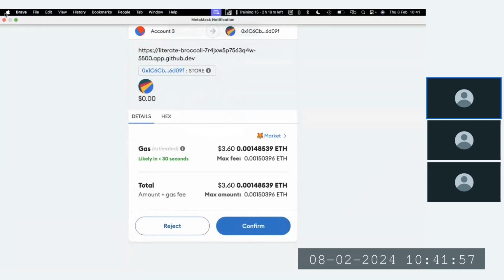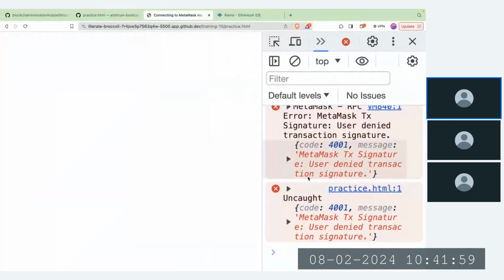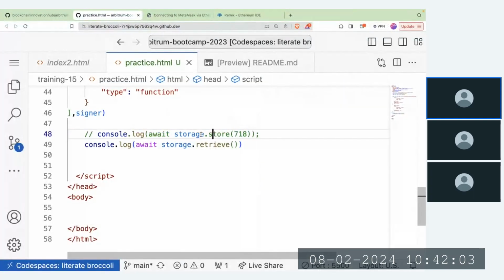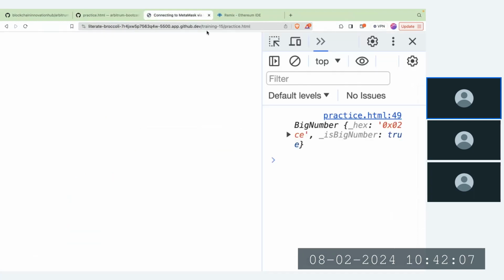Let me just close this. Okay. Let me comment out the store value in my code so that I don't store any new value again. I've commented the store value, right? So let me now come back to my console.